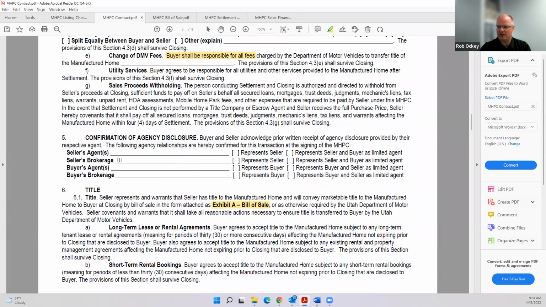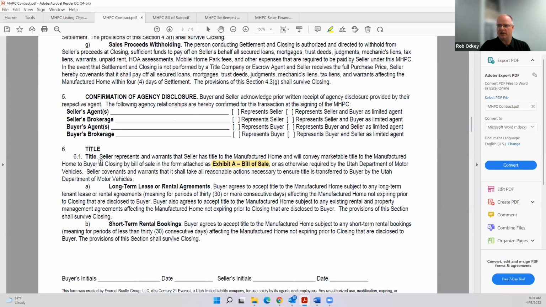We've identified agency here. This is where, in dealing with the title, we talk about the bill of sale being needed. Seller represents and warrants that the seller has title to the manufactured home and will convey marketable title to the manufactured home to buyer at closing by bill of sale in the form of the attached bill of sale. Make sure you use that, because that's where the seller is going to have to provide a copy so that the buyer can take that bill of sale to the DMV to get it recorded into their name.